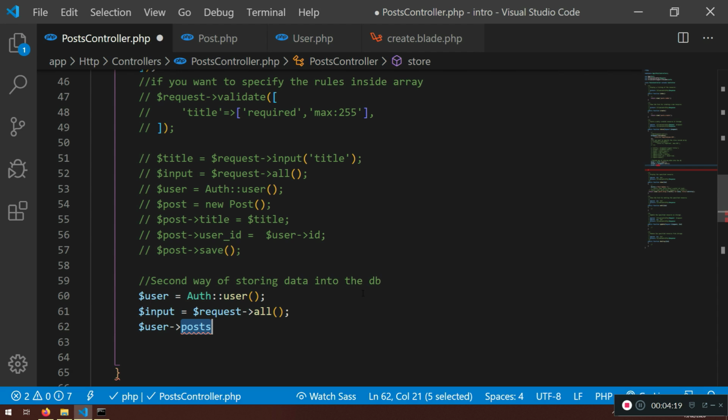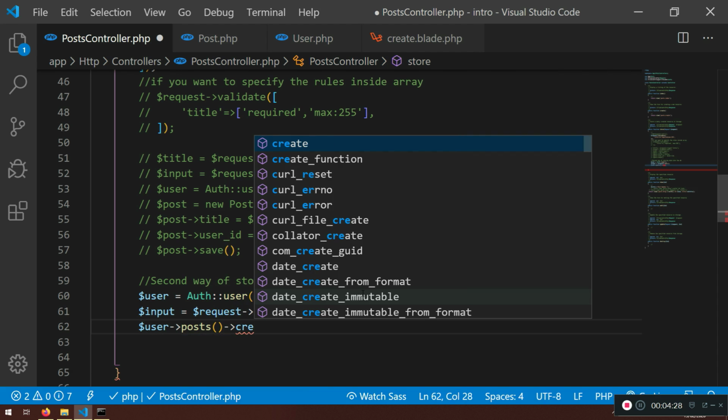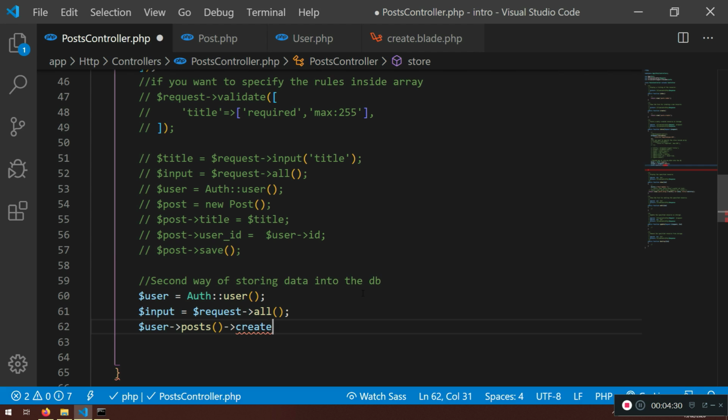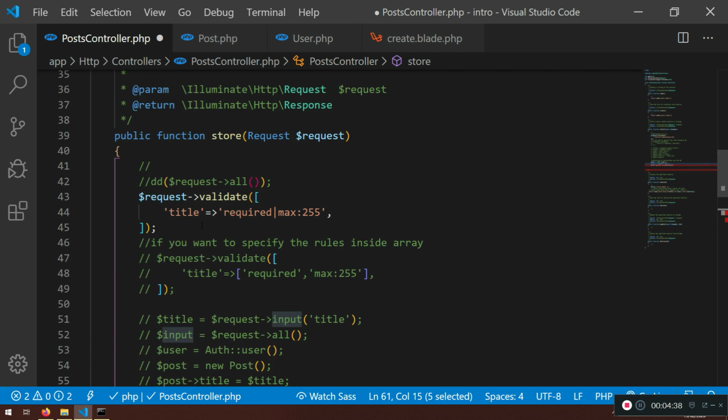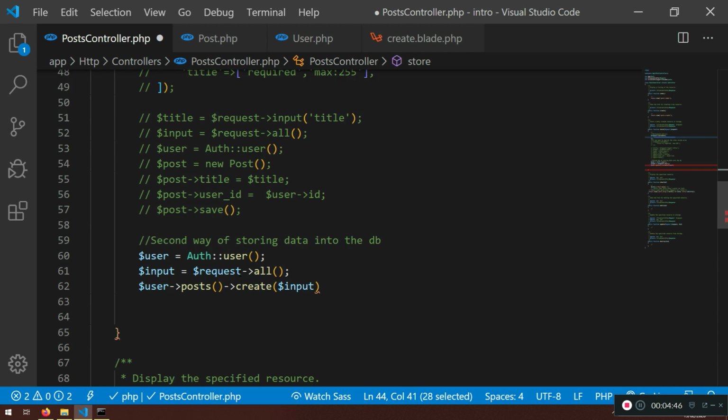And actually what you can do now, user post, and we can say create. There's another method that we can use. So create, and I'm just gonna pass in the entire input. Maybe I do have this input have like five values here, five different input fields, like title, body, message, whatever you want there, subject. So you're putting everything in one input.